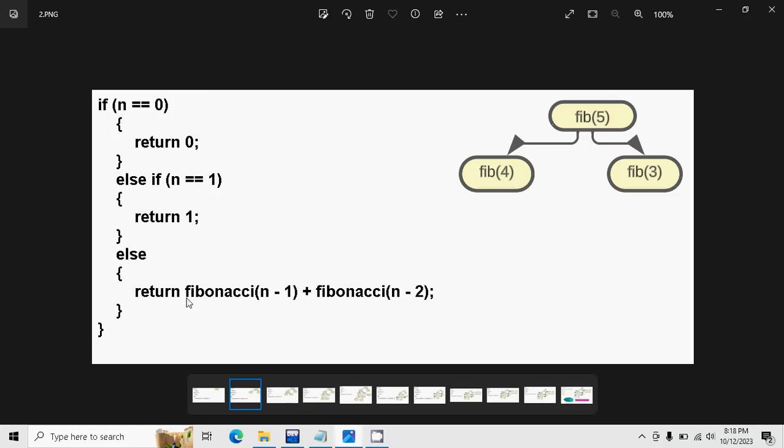Then it comes to the Fibonacci series logic: Fibonacci of n minus 1 plus Fibonacci of n minus 2. So I am dividing it as Fibonacci of 4 and Fibonacci of 3, that means 5 minus 1 and 5 minus 2. In between there is a plus symbol. Don't forget.